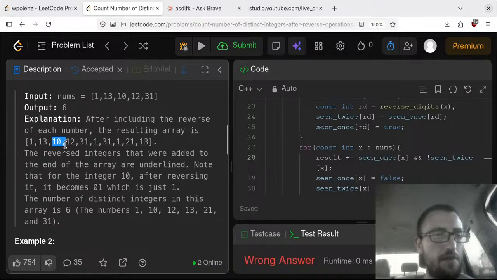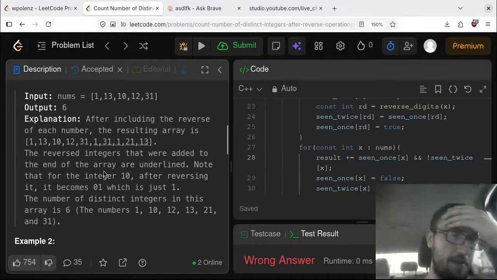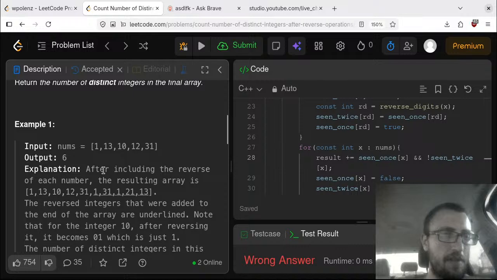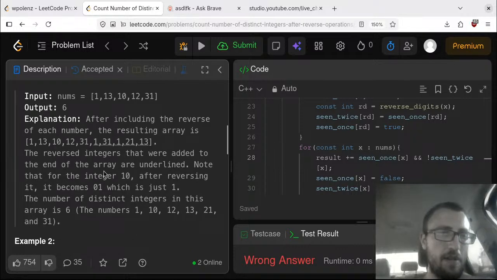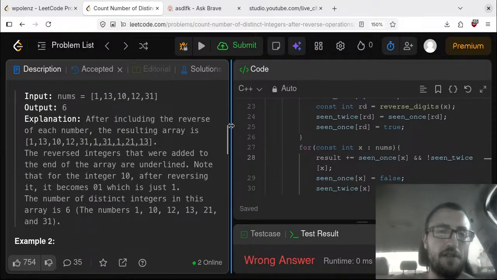10 is unique. And I think that's the only one, and 21 is unique. Example 1. Oh, excuse me. I'm sorry, I did this wrong. I see. That's a mistake.